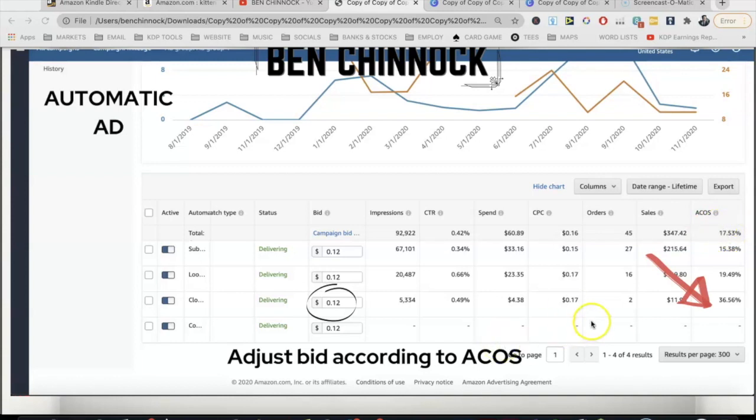But if you dive deeper into it, you can see that number 3 here, which is the close match, is really not doing so well compared to the top 2. So the top one will be substitution, loose targeting, close targeting, and complementary targeting. The complementary one, for some reason, is not doing anything, so we're just going to leave that. There's not much we can do.